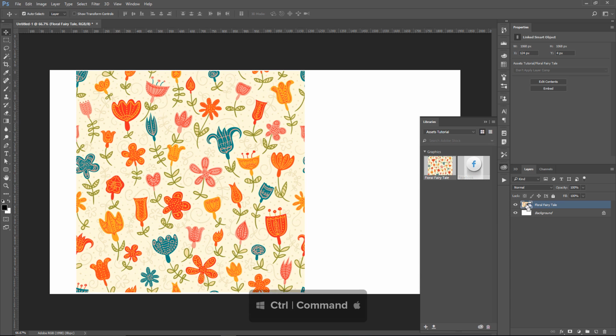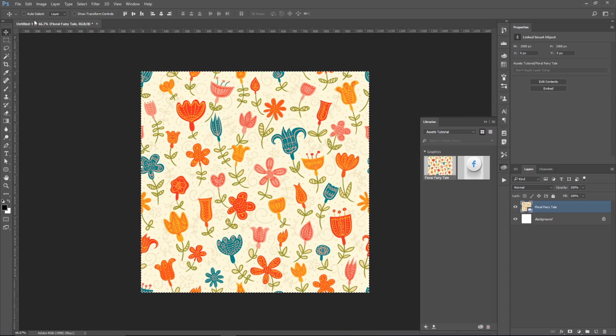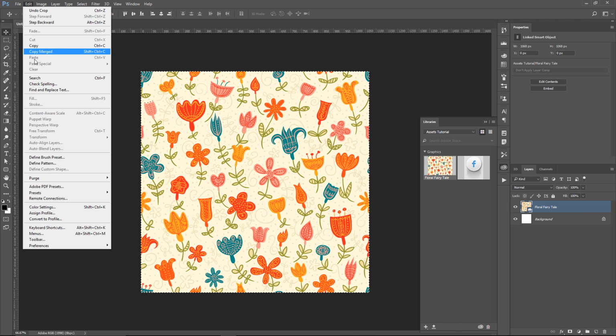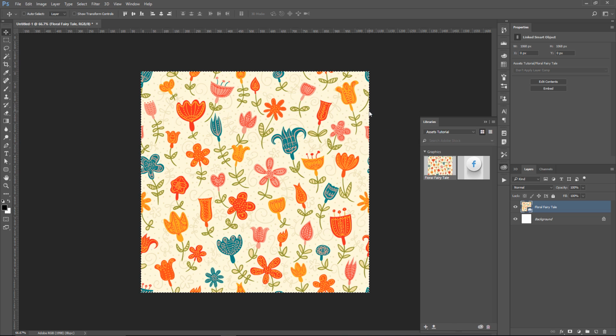And then I can just hold Control, Command on the Mac, and click on the layer thumbnail to make a selection around that object. I can go to Image and Crop. Then I can go into Edit, Define Pattern, and now this will be a pattern that I could use for anything I want. So you can rename it if you want to. I'm just going to call it Pattern 1, and I'm going to press OK.